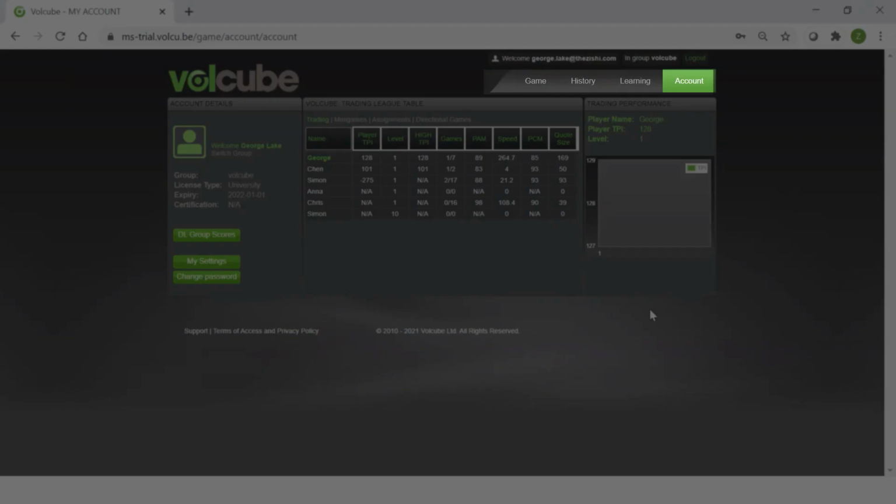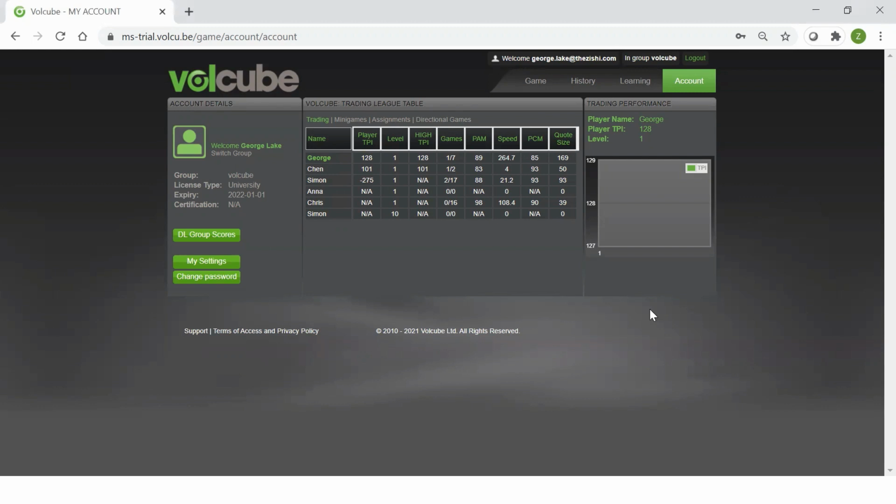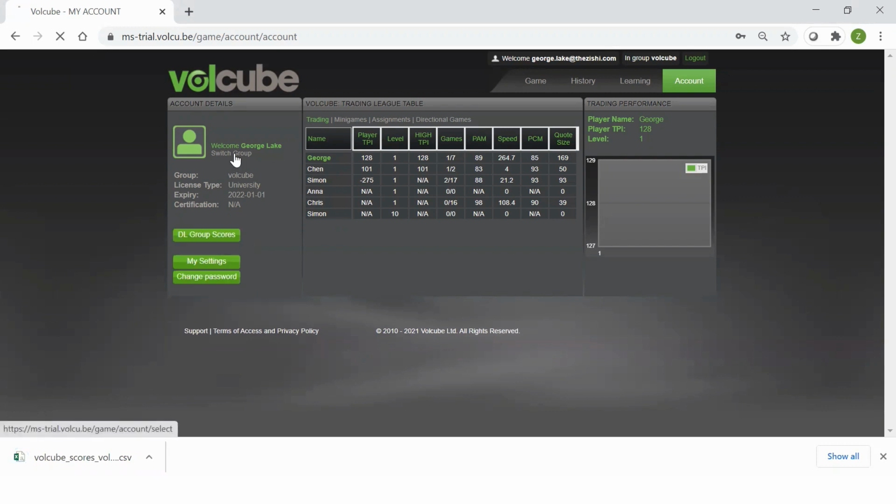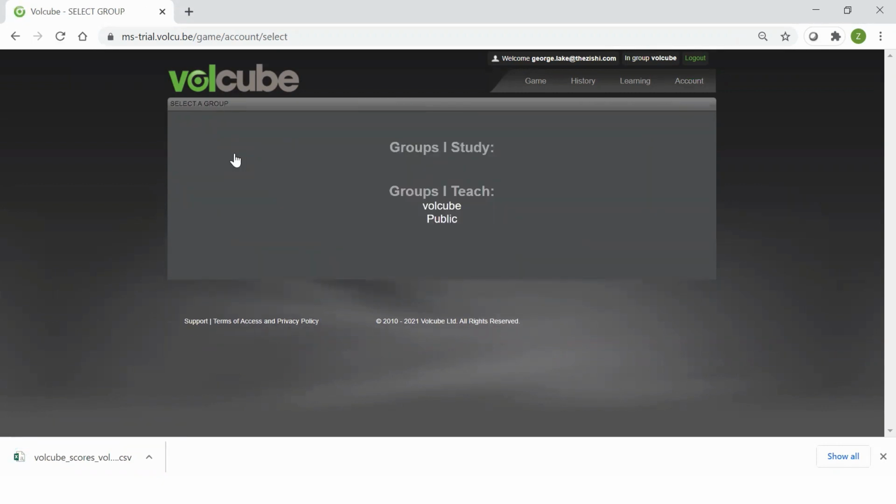On the account page, tutors can easily track the progress of their students. Their scores can be downloaded to an Excel spreadsheet with the click of a button, and tutors have the ability to jump between groups if they are running multiple courses.